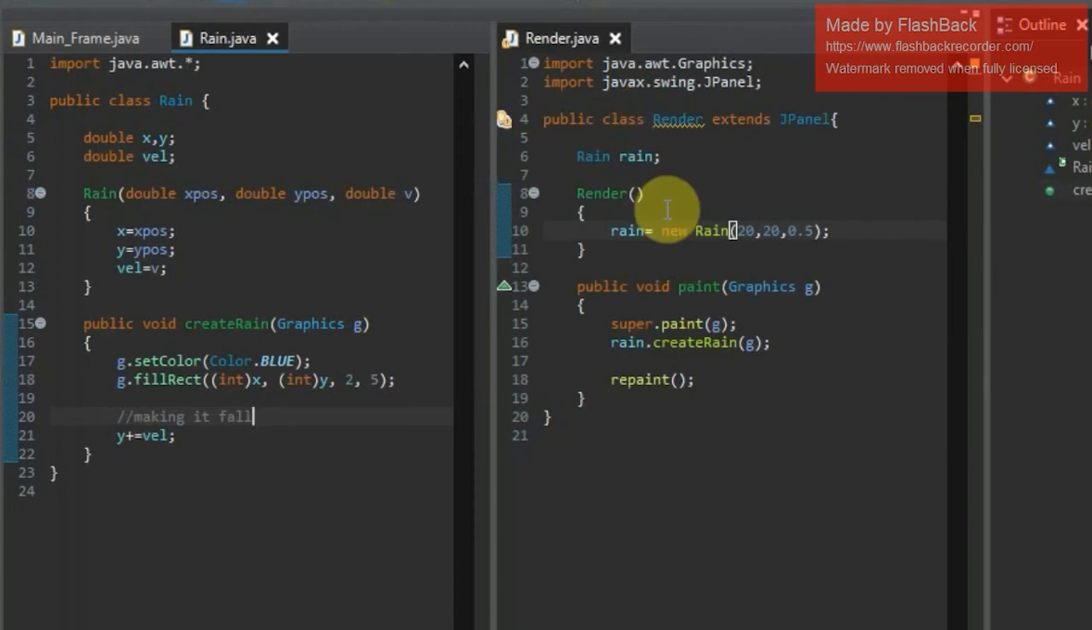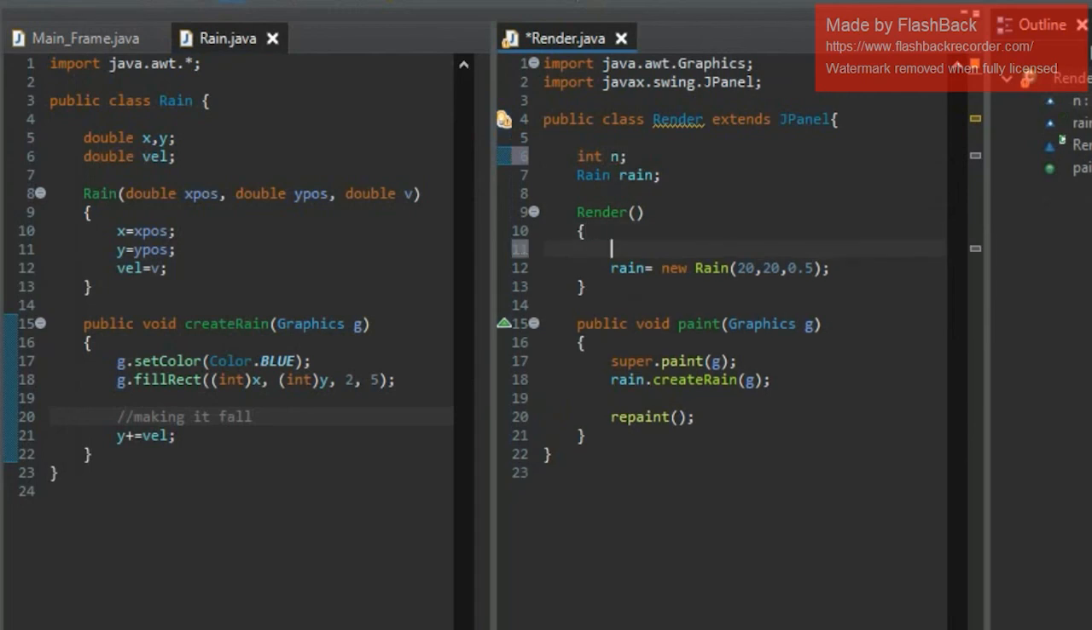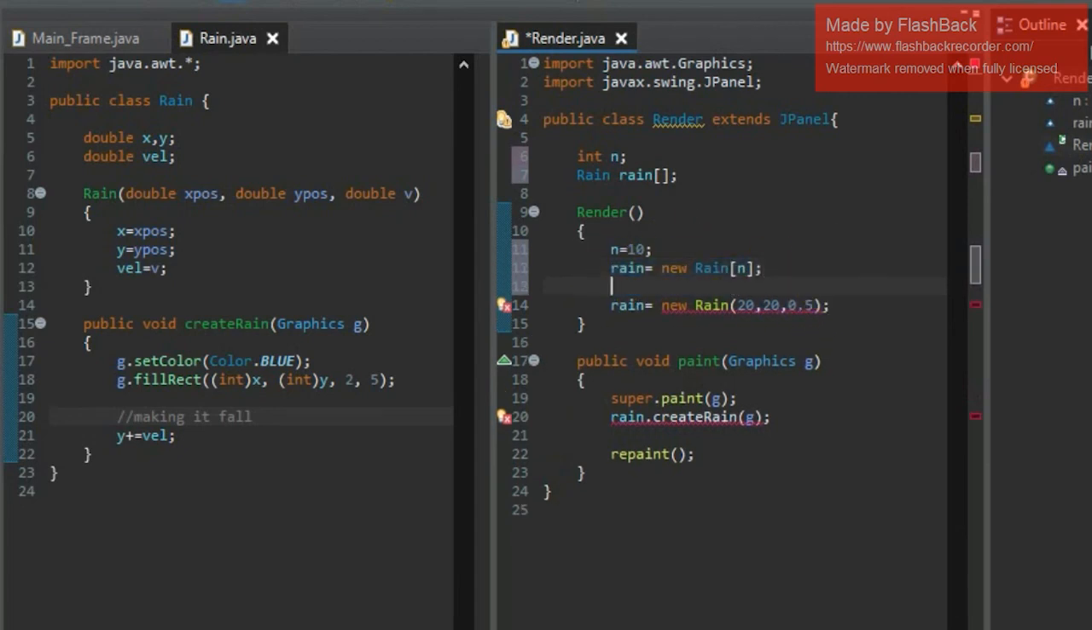So I need to take a bunch of raindrops, so I will create an array of this rain class. I will create a variable called n, which will keep track of the number of raindrops I am using. So let n equal 10. If there are 10 raindrops, then I need to declare this as an array. So let's first initialize it: rain equals new rain with square brackets n. This is the size of the array. Now to initialize each and every raindrop, I will use a for loop to iterate through each one.